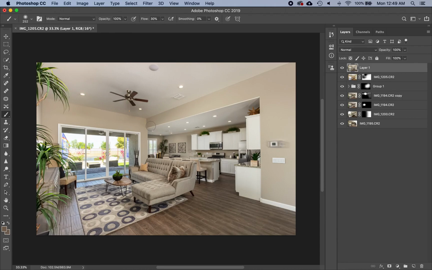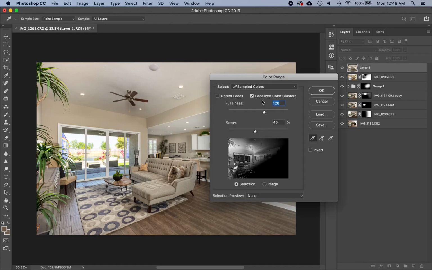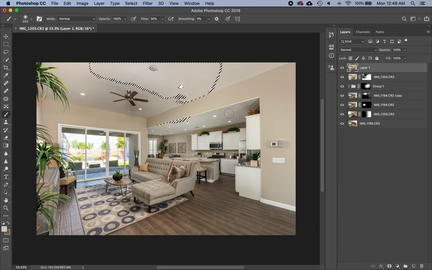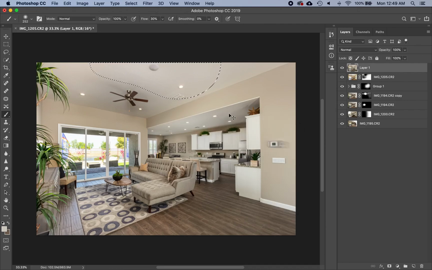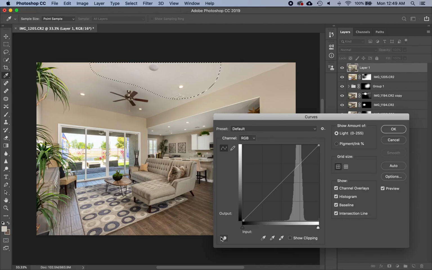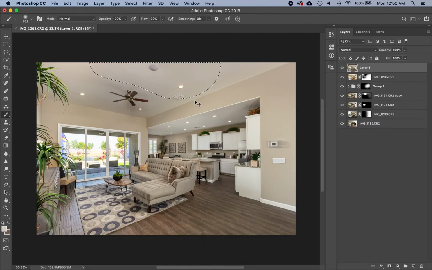Yeah, I think that looks pretty good. Maybe a little bit bright up here, so we'll take care of that. Let's go to color range. Make sure our fuzziness is set lower because this is a smaller area. Click OK. Function Shift F6. And we'll set that to 120. And we'll just use the hand tool, select this area, and darken it. Nice. Command D deselects. So as you can see, our exposure is a lot more balanced.